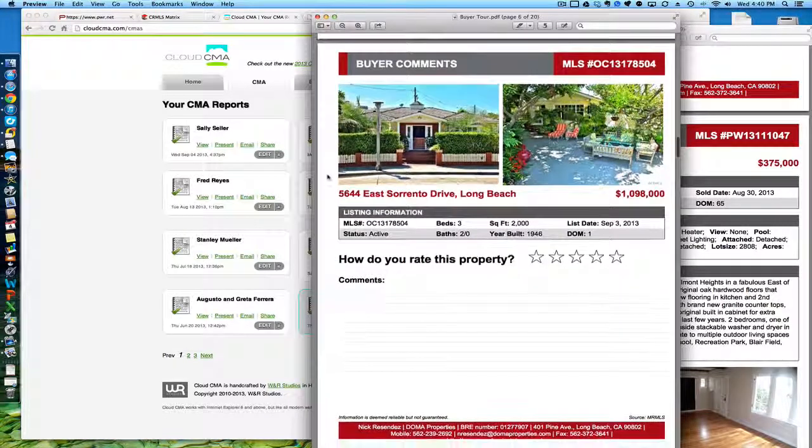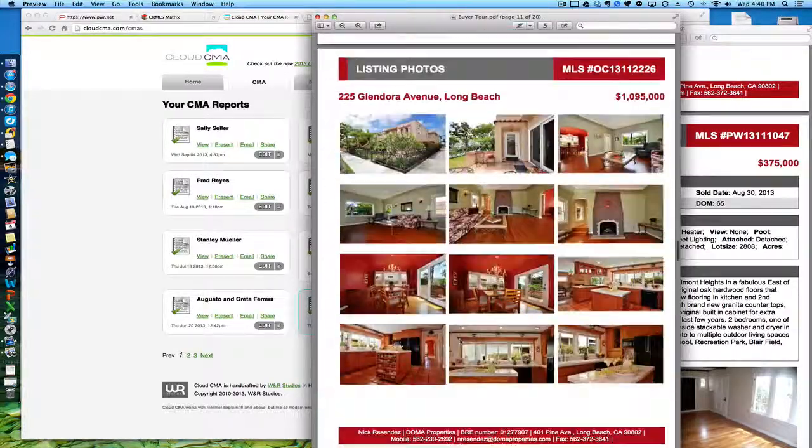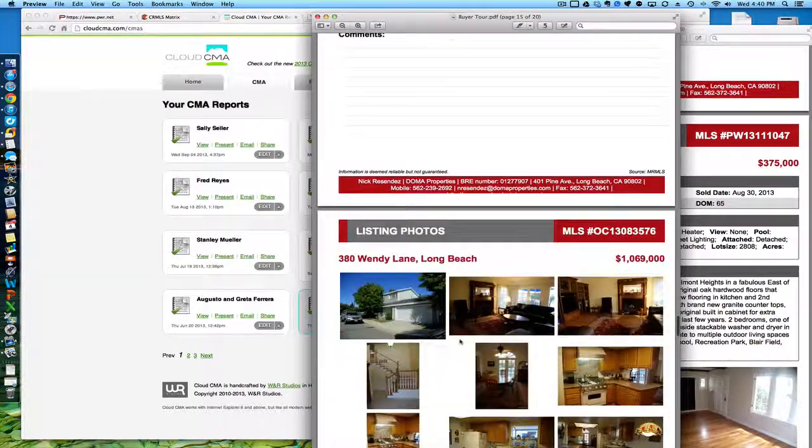And then it's got this rating page. How would you rate the property? What are your comments? And I think the more that you get them to make comments while you're with them and get them to rate the properties while you're with them, it really helps you to close for the offer when the time is right. Okay. Then there's all these photos and all kinds of other good stuff in there. I'll show you for each property.